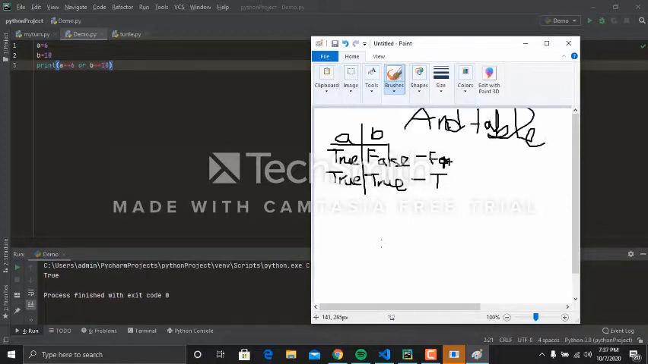So now we are going to look at the OR table. Let's just divide this into A and B. This is A and this is B. Let's just say A is equal to true and B is equal to false. So what do you think will be the output? Will it be true or false?